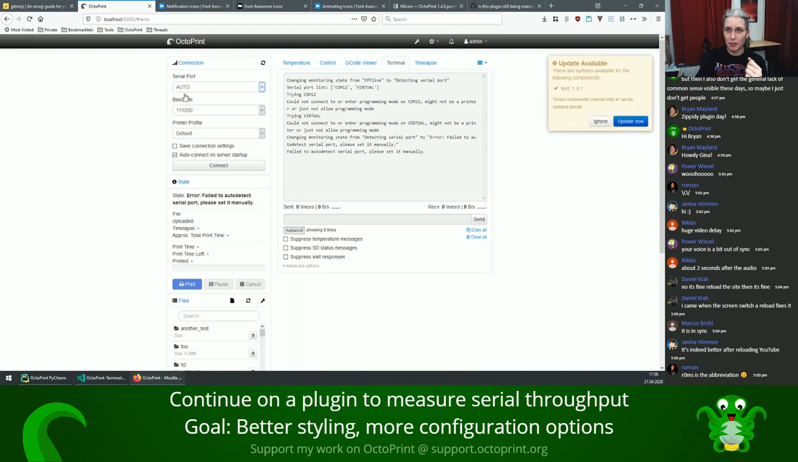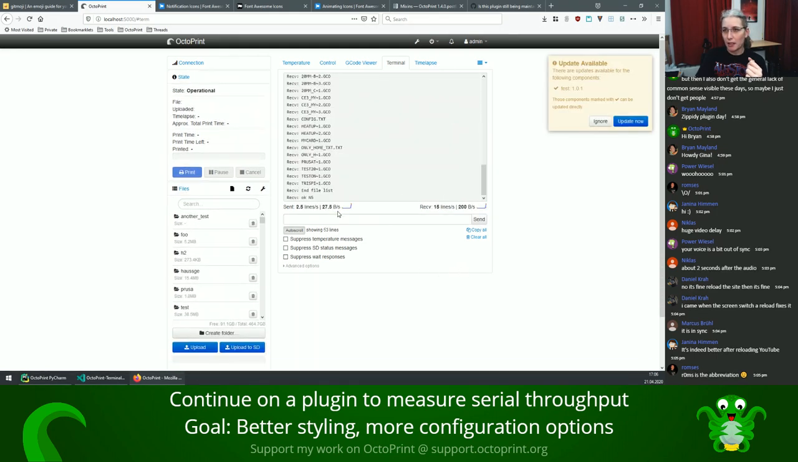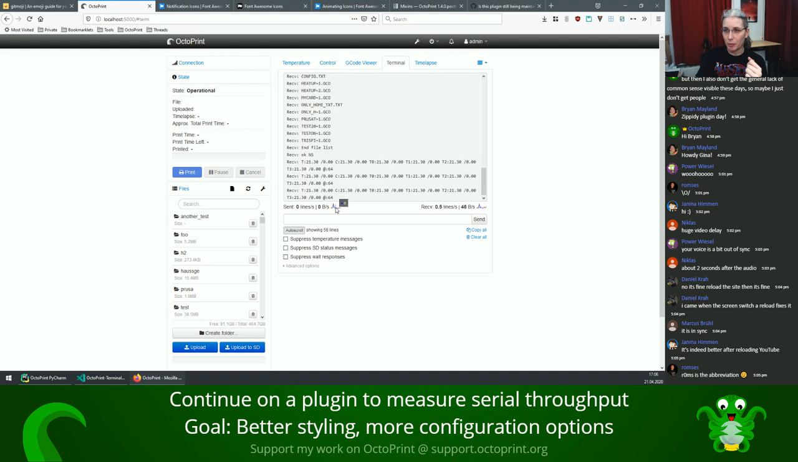And I'm simply going to connect to the virtual printer. And there you have this little display. And no, we are going to ignore that. So lines per second, bytes per second, and a little sparkline plot of the sent lines per second, sent bytes per second, and the same on the receive side.